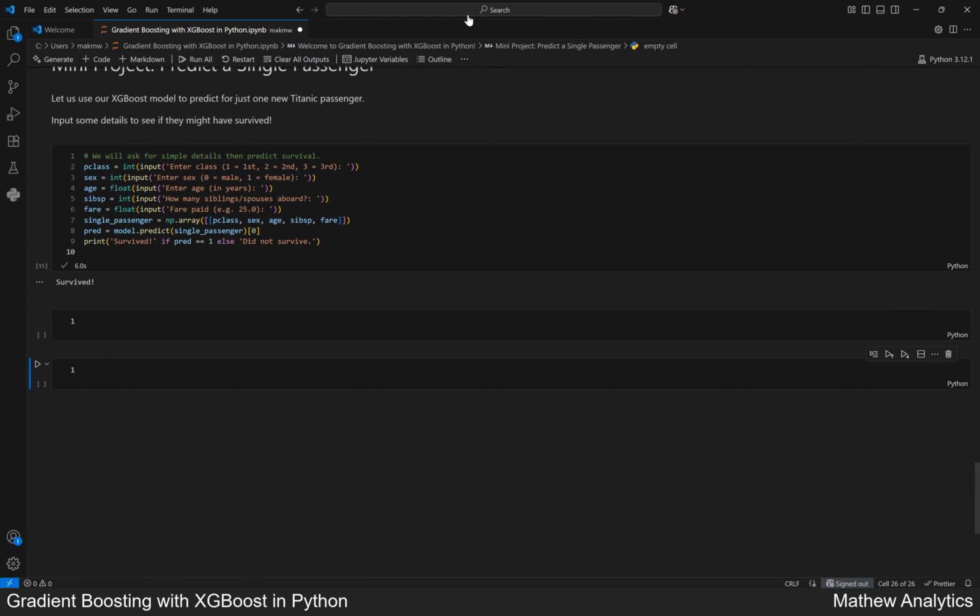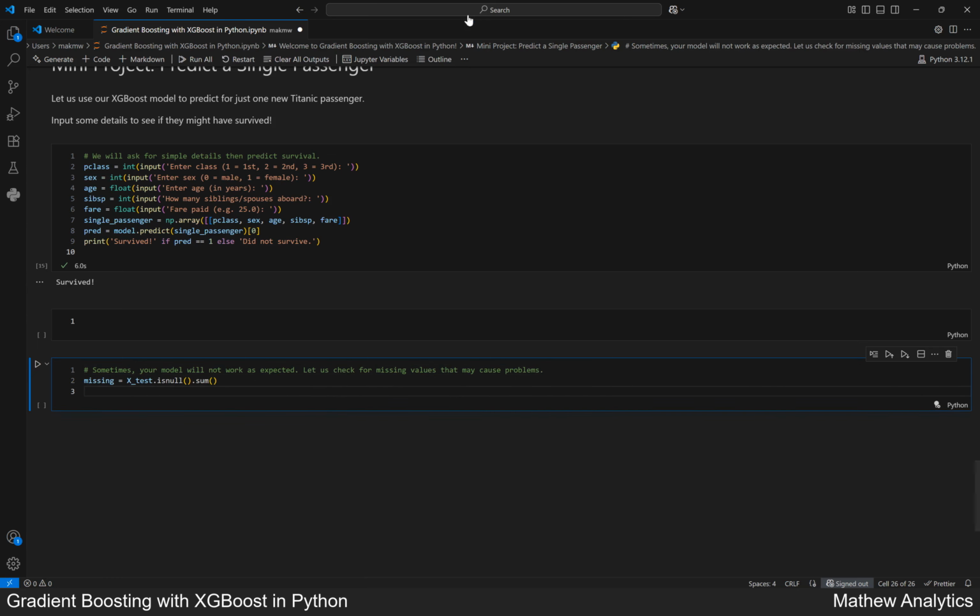Models sometimes fail if data is missing. This quick check shows if any features have missing values in our test set. Being aware of missing data is a great habit for real projects. Running the cell now.